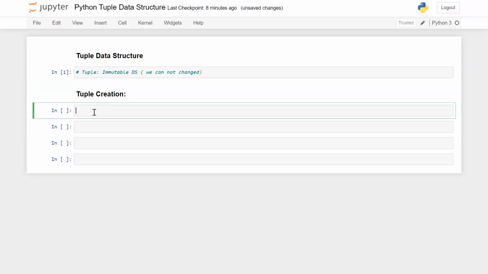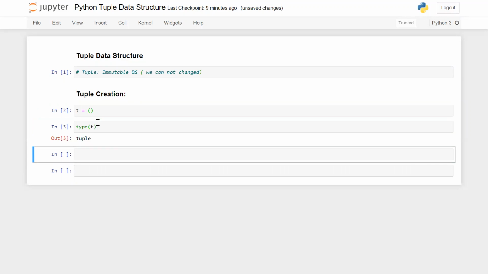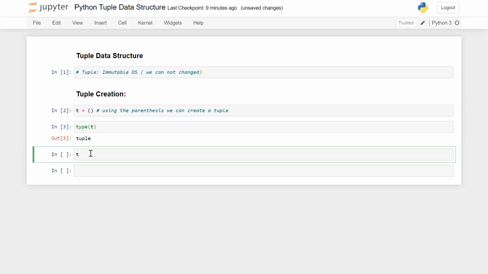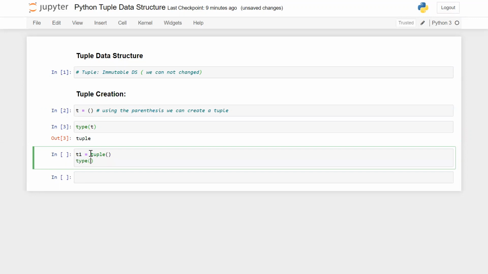So the question is, how do you create a tuple? So guys, let's say I'm taking a variable t and I'm going to mention this parenthesis. This parenthesis is the representation for creating a tuple. If I'm executing this one, now I am checking the type of t. It is giving me tuple. Okay. So using the parenthesis, we can create a tuple. Or let's say t1, using the tuple constructor, we can also create the tuple.